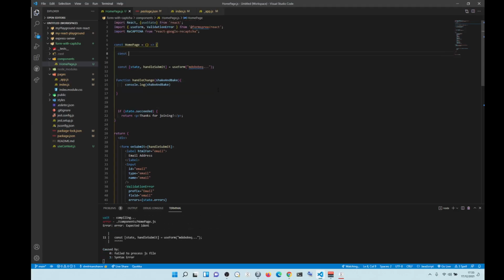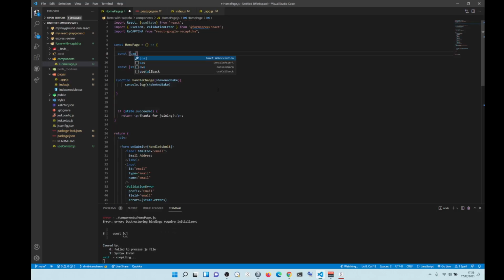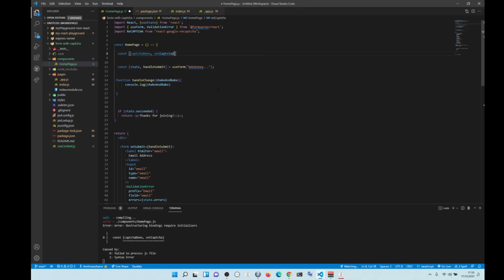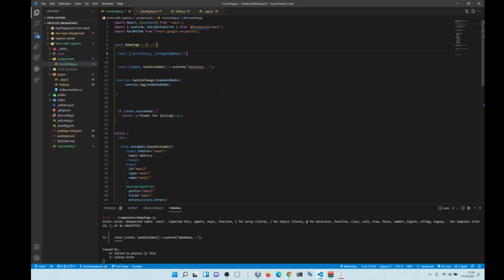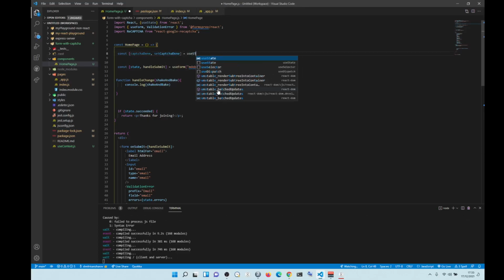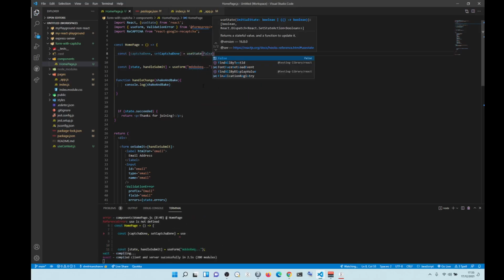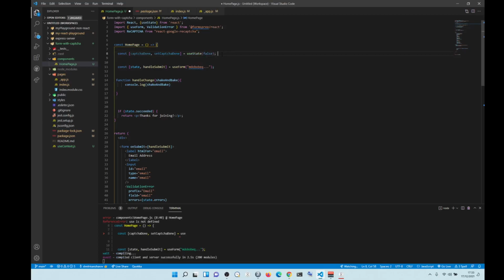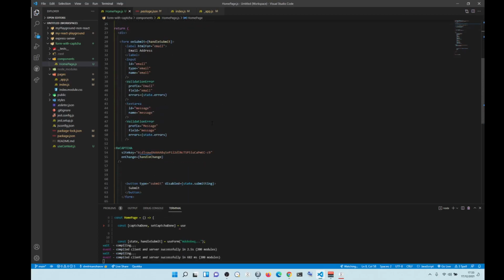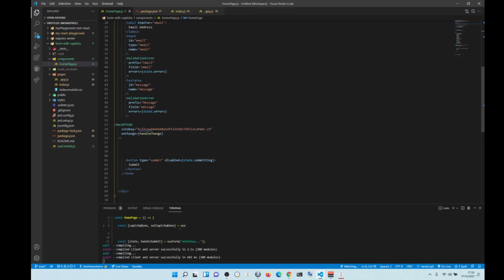const, we call this captchaDone, setCaptchaDone, useState false, all right? And then we simply, right? So this button right now is submit. All right. So this button is submit.